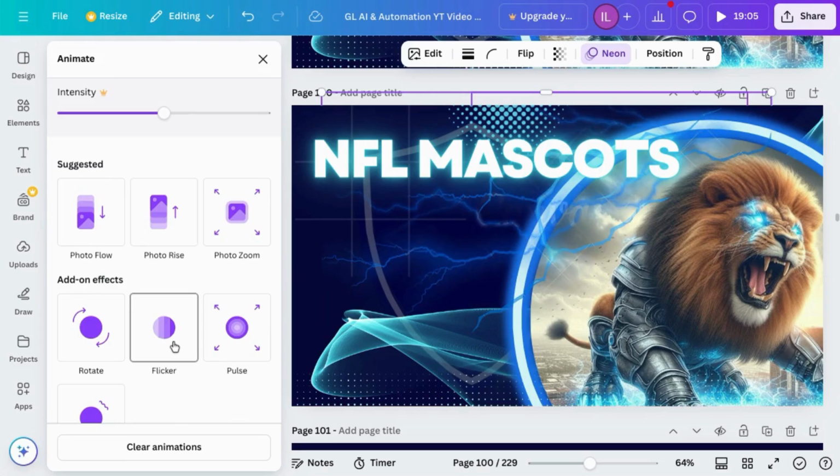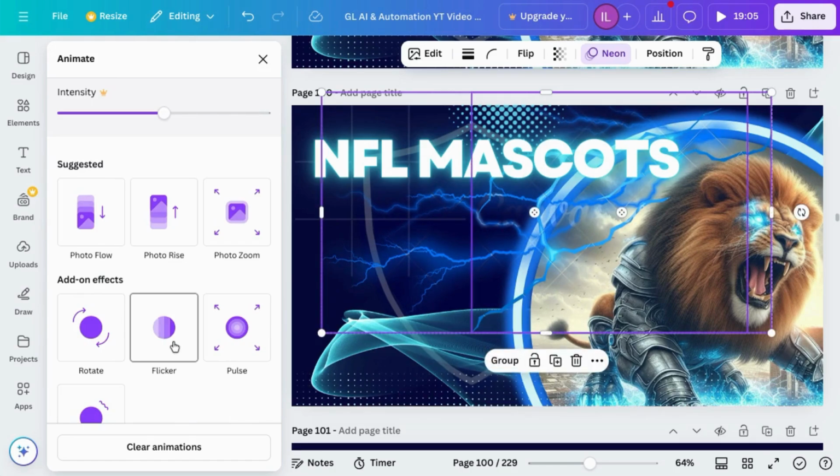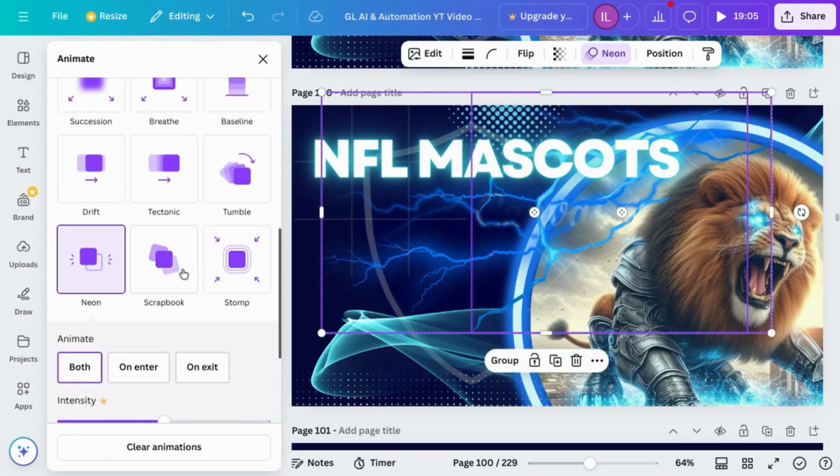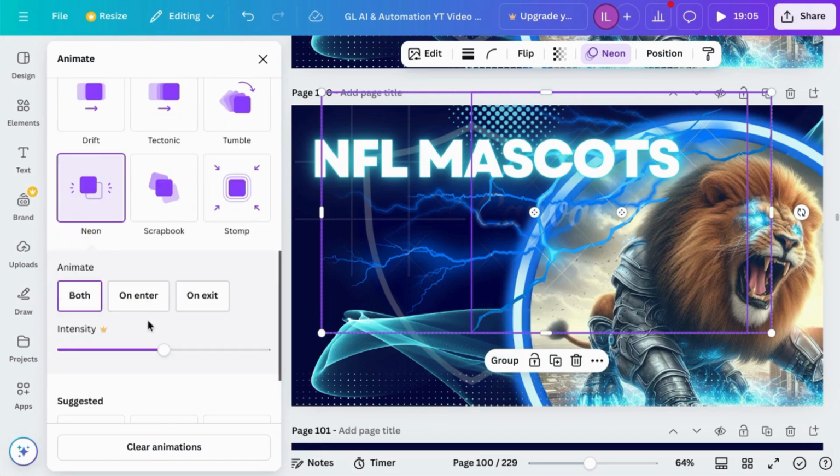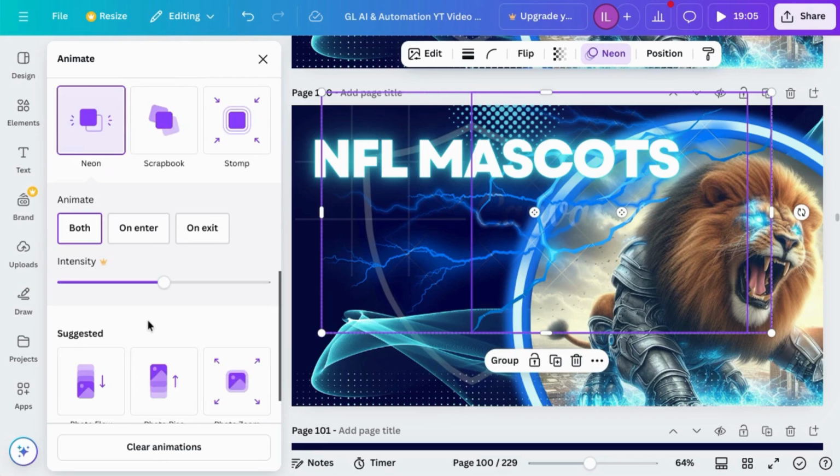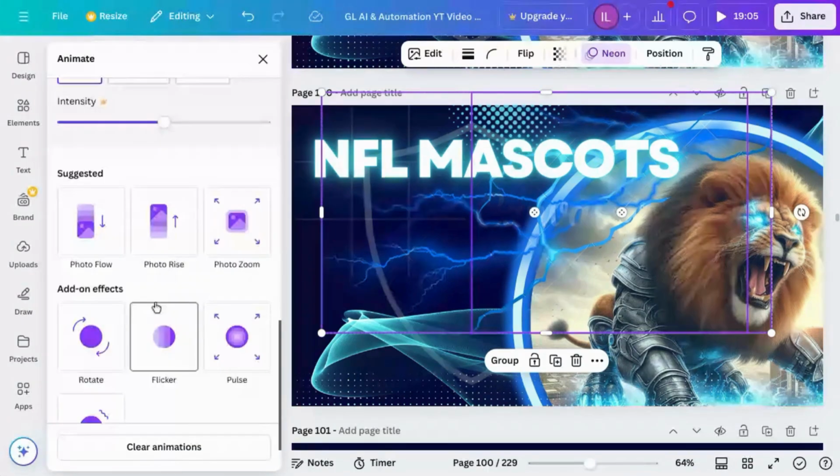Okay, you have selected the neon animation. How does it look to you? Not bad. Do you have any other suggestions? Sure. You can try adjusting the intensity slider below the animation options to make the neon effect more or less intense. Would you like to try that? No. How about any other effects or options?